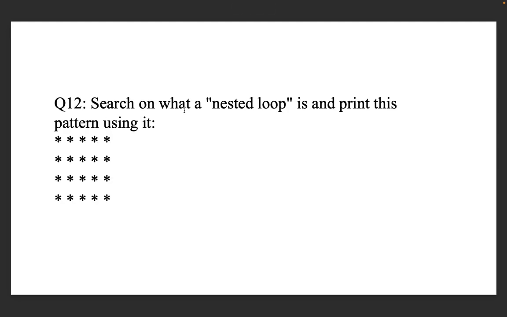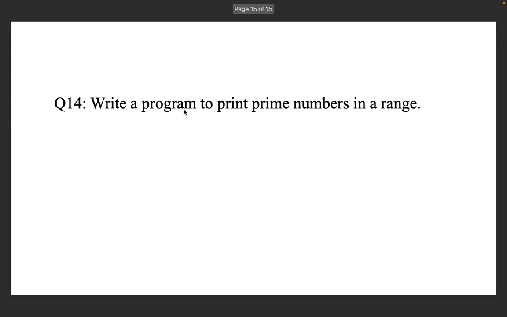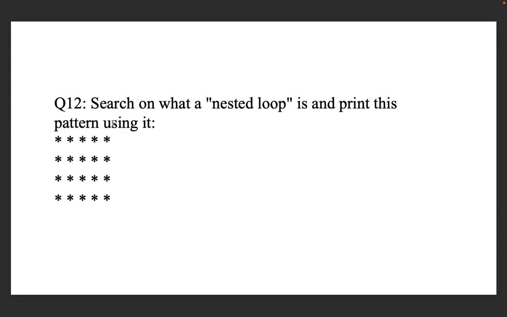Okay, this is the nested loop. After that we have a few questions. Search on what a nested loop is and print this pattern using it. We'll use a little advanced version of the for loop. We have to use a nested loop. Nested loop means a loop inside the loop. This is called a nested loop.